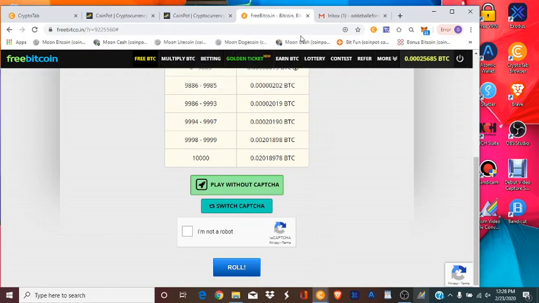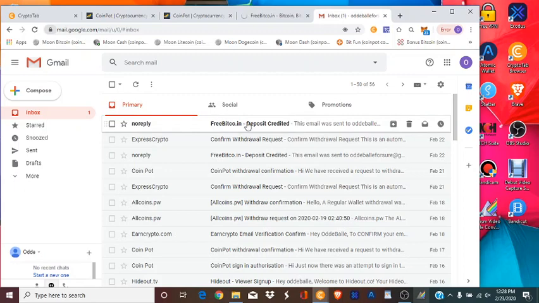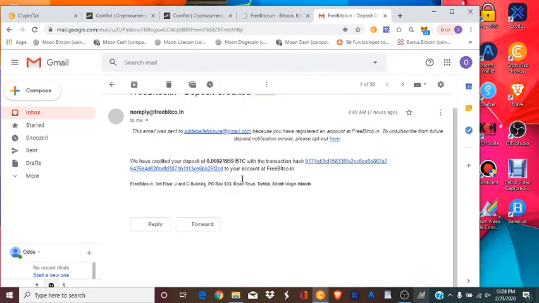Oh gosh, I'm striking out today. Sorry guys, let me try it a third time. Okay, let me go over here though. So this is from freebitco.in, and it said deposit credited. So what did it deposit? Okay, so 0.00021959 with the transaction hash, which is this one. So it starts with 917 and it ends with CD.